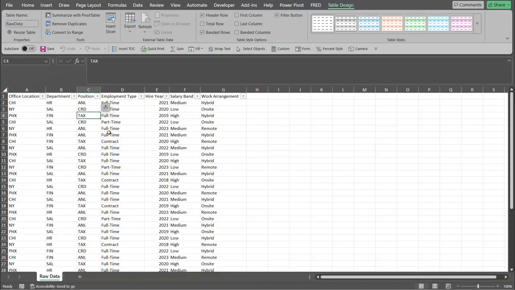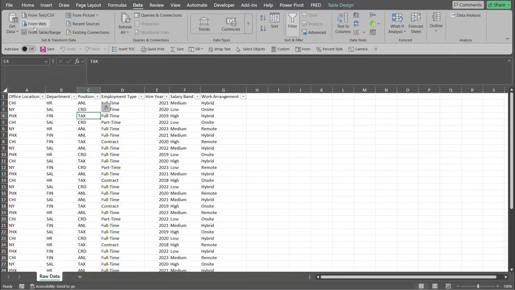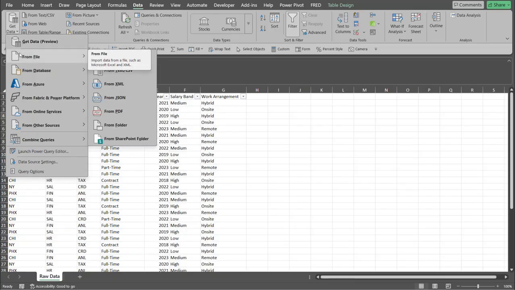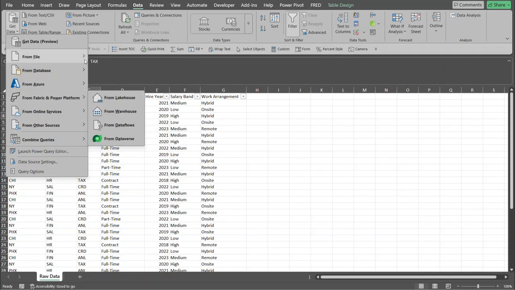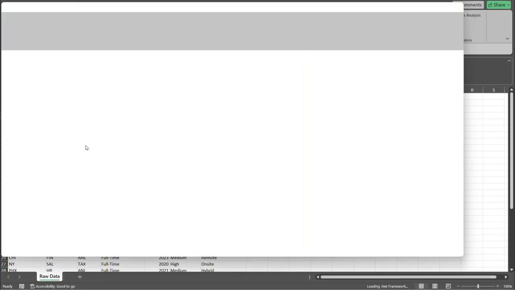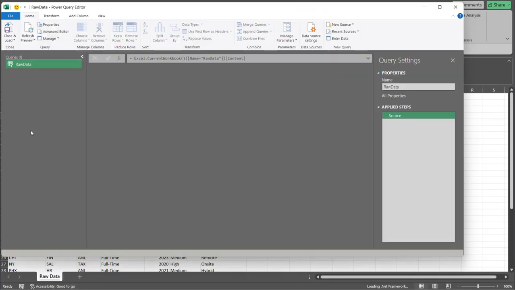Now what we want to do is go into Power Query, so we could go to Data and then Get Data, and then From Table or Range. It's automatically going to select what you already did. It's going to detect that it was a table, or you could have selected your range. And then it opens up the Power Query window.